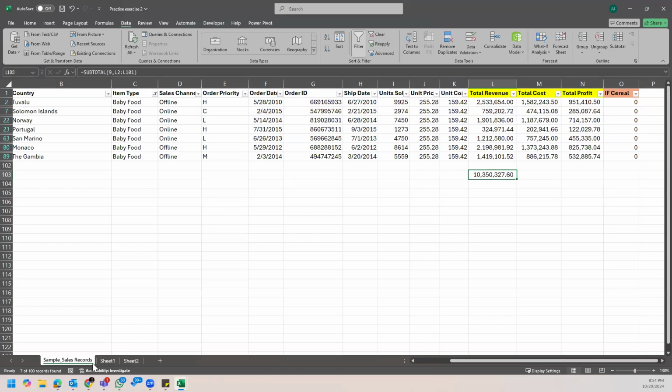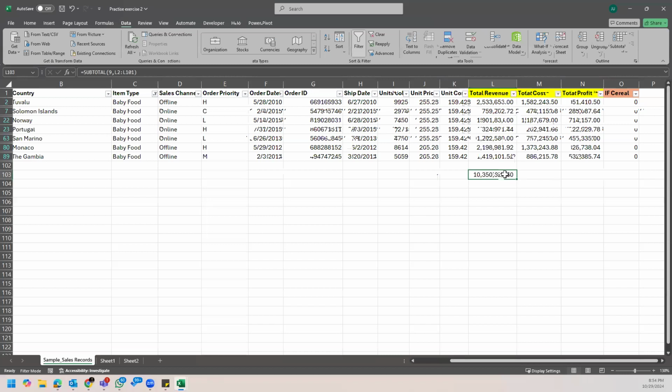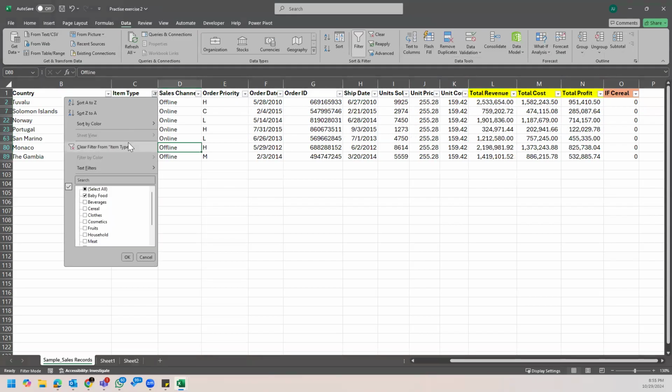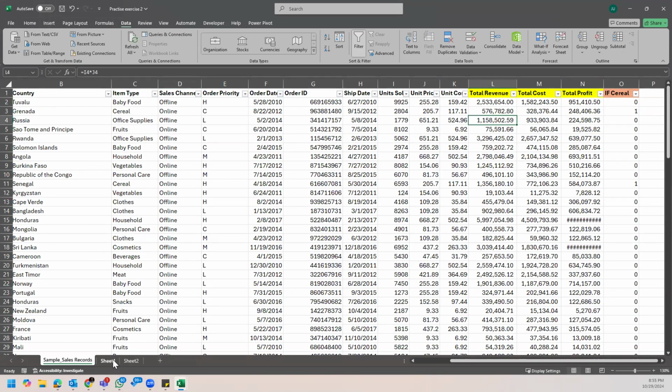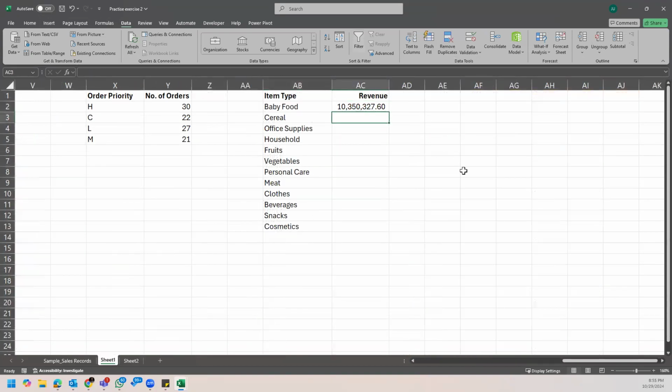So 10,350, 10,350, 327,60. So it adds up. Another way to easily do a sum: once you highlight numbers in Excel, if you look at the bottom of your screen, you're going to see a summary. You see the average, the count, the sum. Sometimes when you do your calculations, it's good to manually go and check them, just to validate what you did.